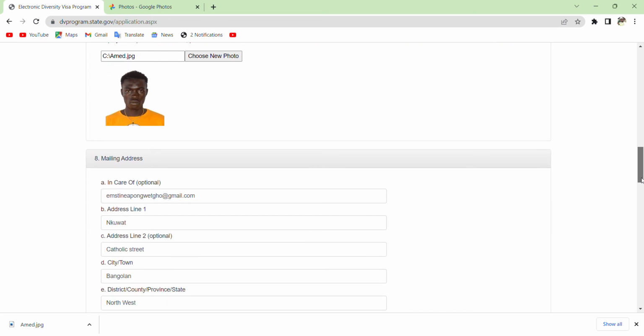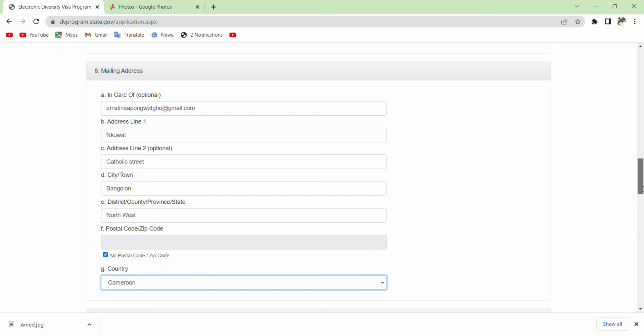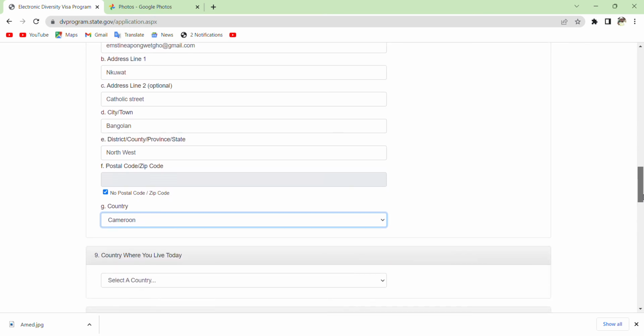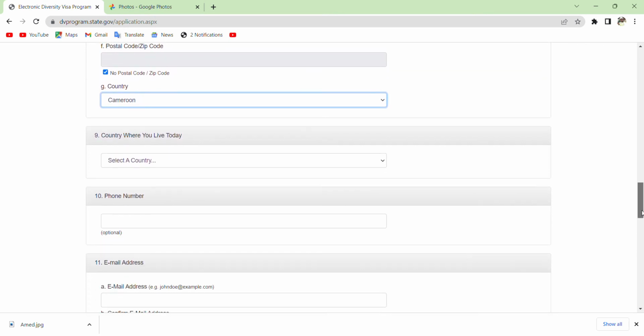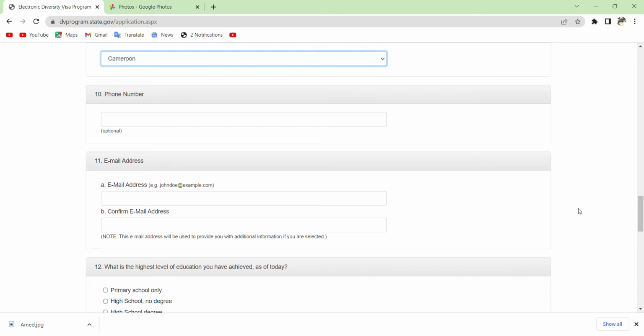Here we can see the details of "in care of" as it is clearly written. I've put my email in the in care of and the address, as we all see. Country where you live today: the guy still lives in Cameroon. He hasn't changed country. If you live in any other country, you will have to select that country and put it here. Phone number is optional, not mandatory, as he didn't give me his phone number.